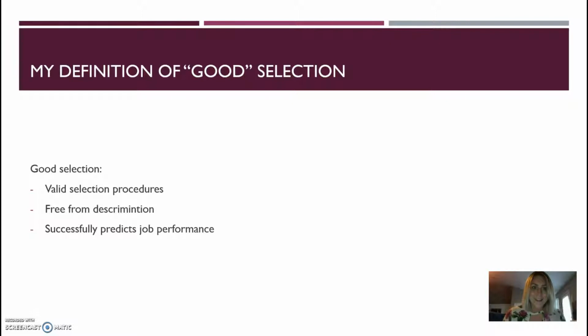The second part of this definition is that it's free from discrimination. I think especially in today's society, it is such a hot topic, and stories are easily spread like wildfire. And so just for the benefit of the organizations and even their reputation, you always want to make sure that your selection process is in good standing legality wise.